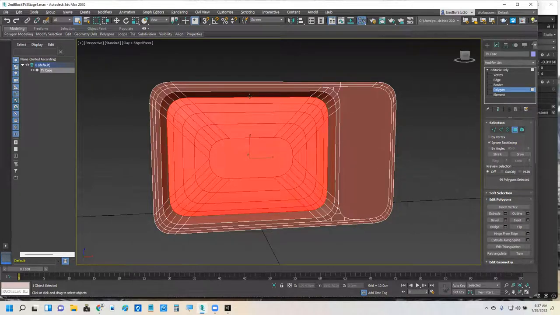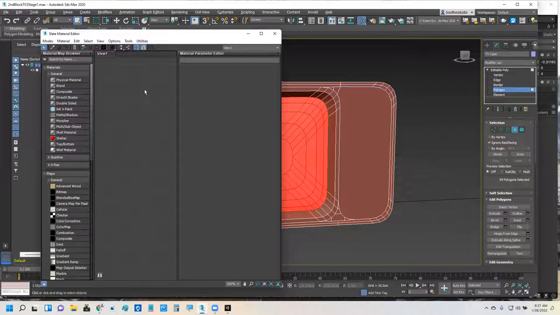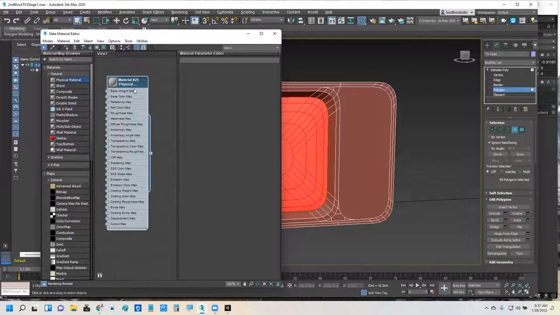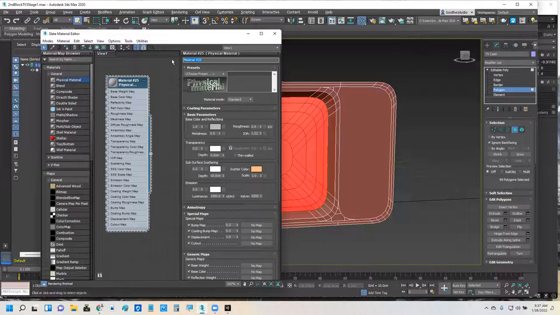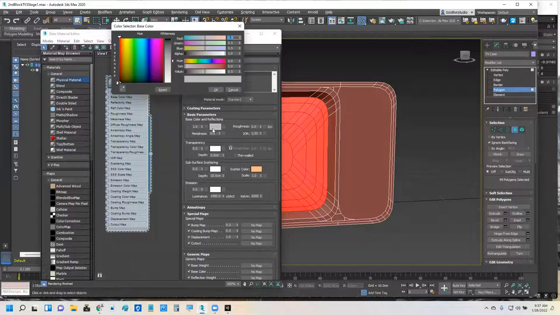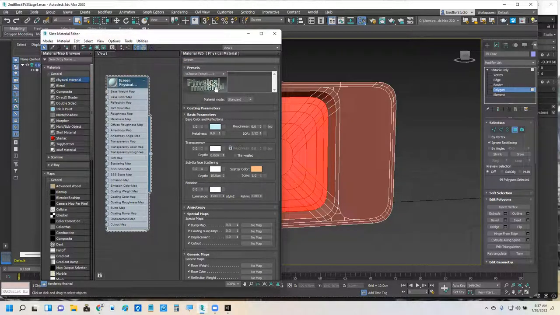I'm going to press M to bring the material editor up. Remember, first time you press it, it moves real slow. And so I'm going to need three materials. The first one I'll drag in, it'll just be a regular physical material that I'm going to name screen. And the color I'll set this physical material to will be a really light blue. And the thing that's really important to me is I want this screen to be transparent.